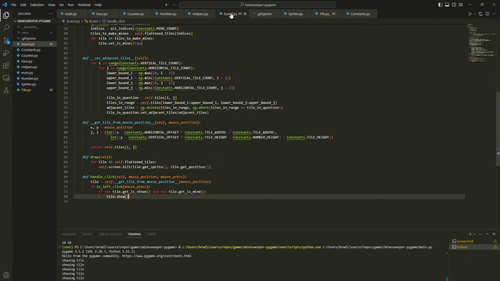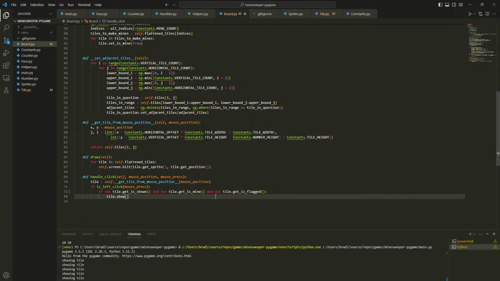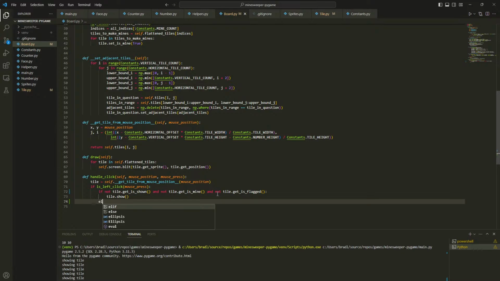Where do we do that logic at? If it's a left click, then we're going to show it. We also need to say and not tile.get is flagged. Okay, because we don't care about doing anything on a left click if a tile is flagged. But what about if it's right clicked, right? So is right click, mouse press.